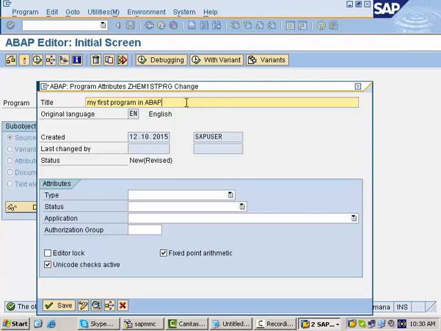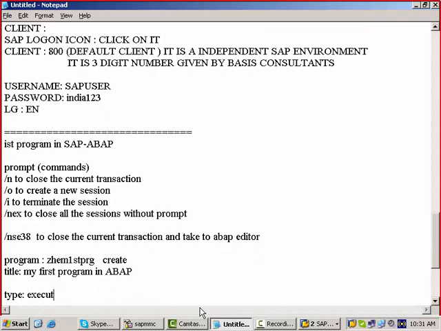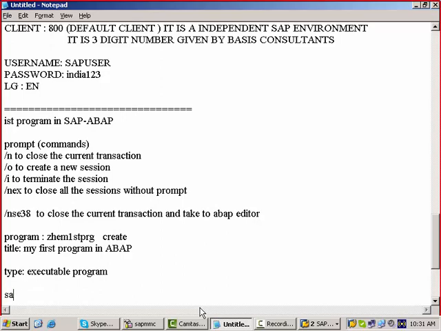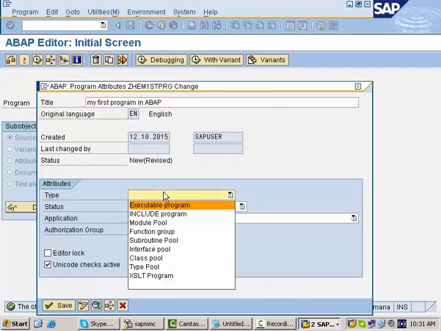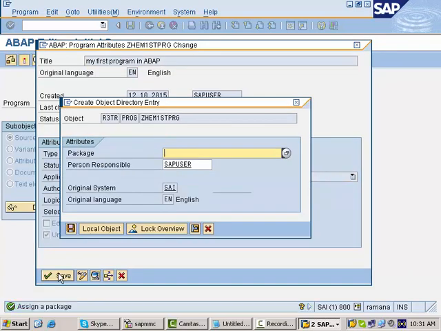It is not case sensitive, so you can type in small or capital letters. The type of program is executable program, and we are saving this program as a local object. They are non-transportable objects. Later on we create a package and save that in the package. Here I am selecting executable program. Title of the program is given. Now save it. Save this as a local object. Press the local object button here.